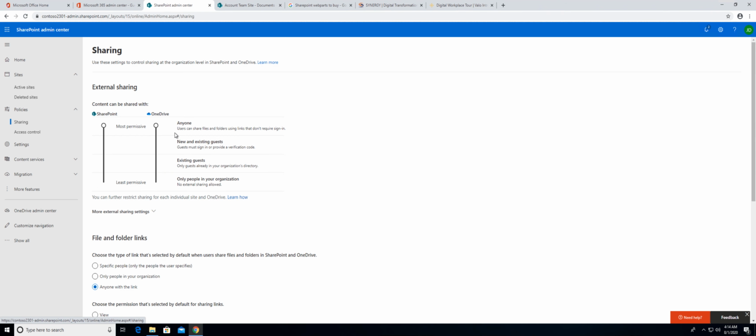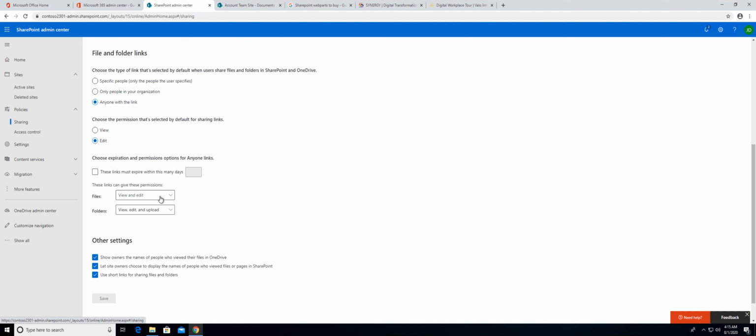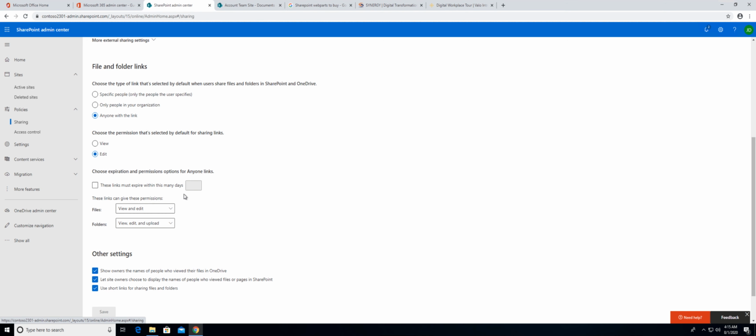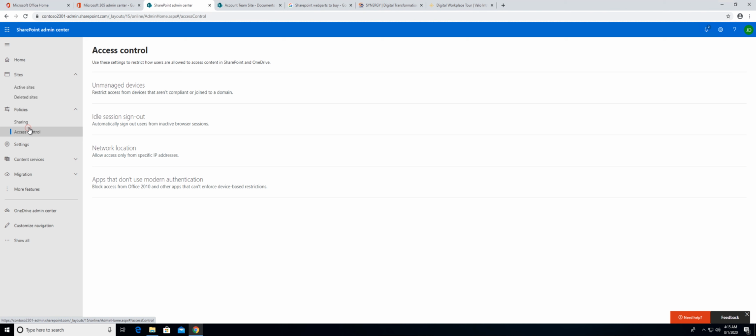So, sharing. This is the same sharing settings which I was showing you at site level. This is organization level sharing, and this is the setting for both SharePoint and OneDrive. So how do you want to share, or what is the level of sharing you want to allow for the OneDrive users or the SharePoint users? And these are the same settings which were available, and these are self-explanatory settings. Just read through them and understand them. And these are various security settings which you can push from the SharePoint admin panel.